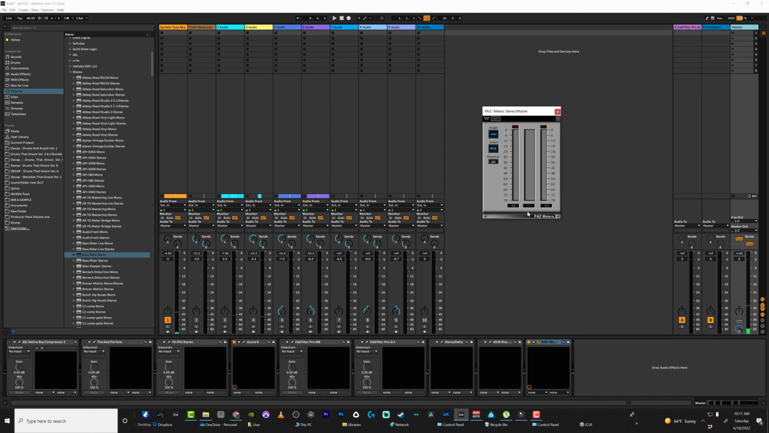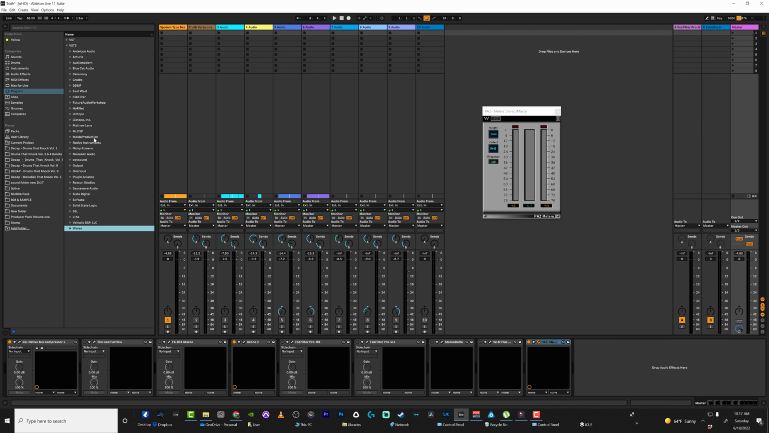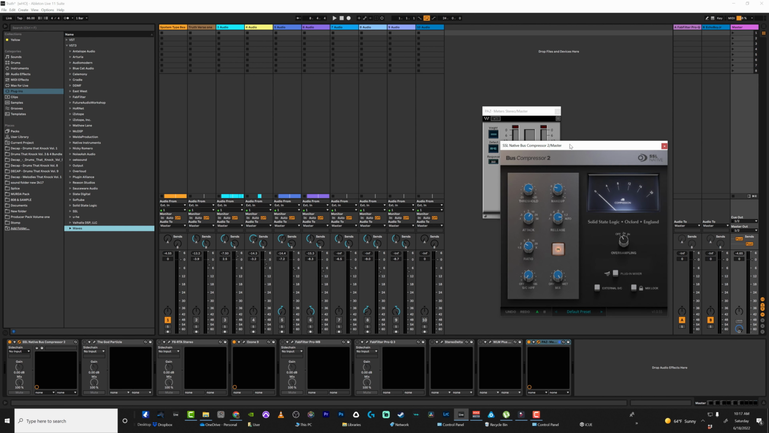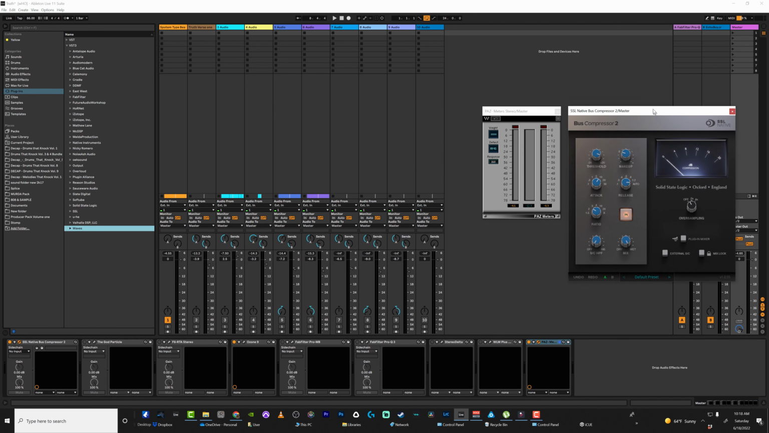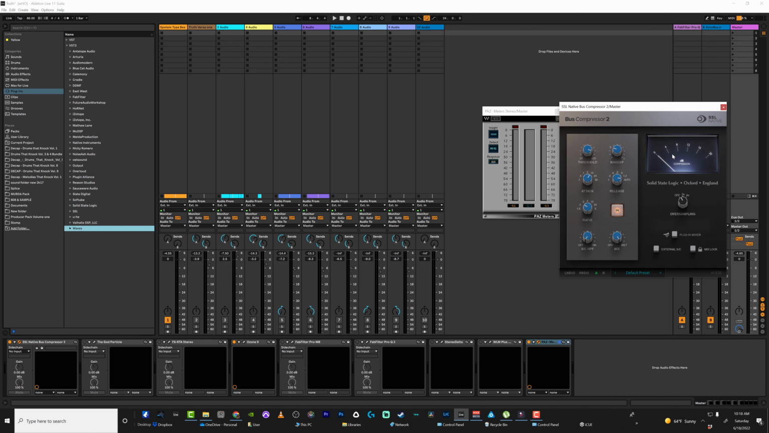So we cool. We're at negative 12.9. And now what I like to add too is in the SSL Native plugin bundle, which is by SSL. I like to add a bus compressor, the Bus Compressor 2. I like to add that to my master bus.